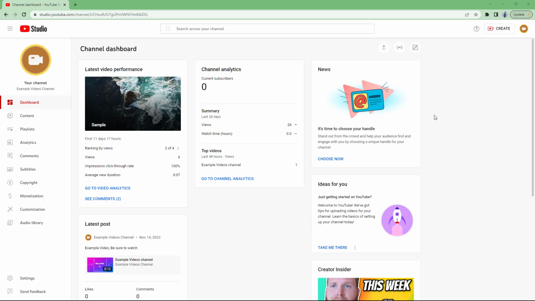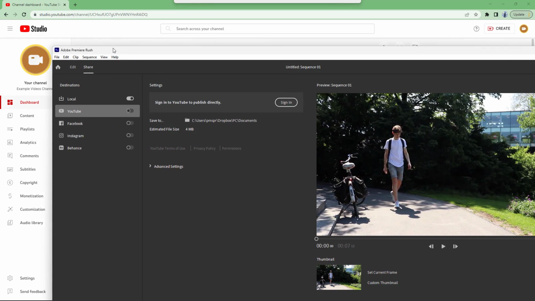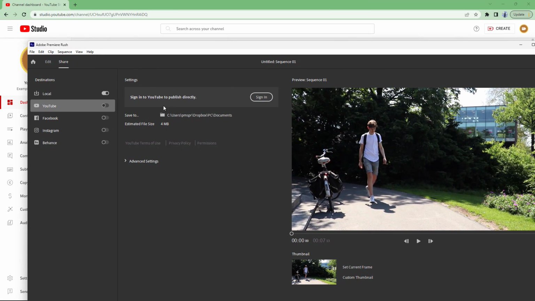So what you can also do with your YouTube Studio account is link it with various desktop video publishing software. For example, I'm going to take Adobe Premiere Rush right here, and here you can see that YouTube is an option for linking. And if I go over here, I can sign in to my YouTube account by using this option.